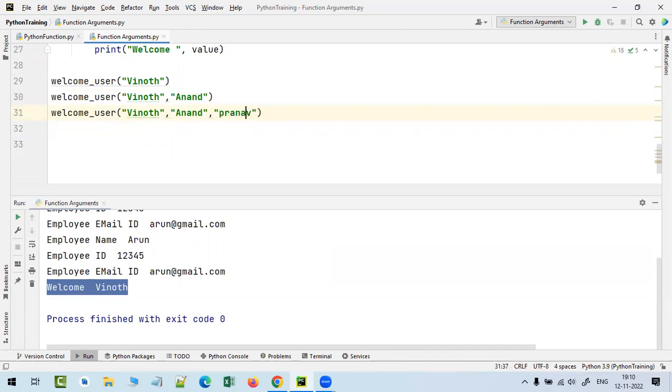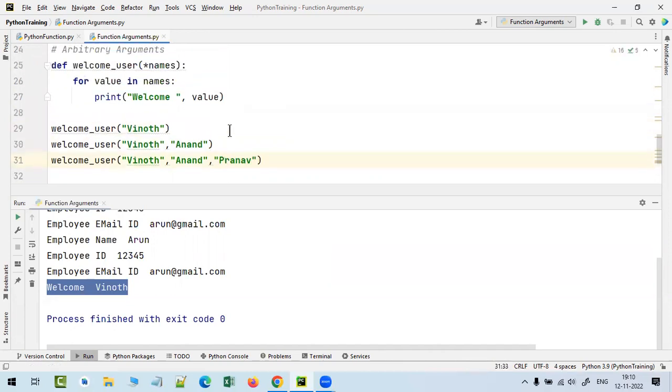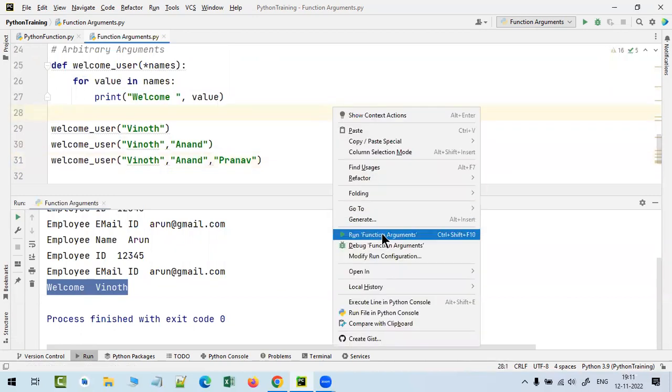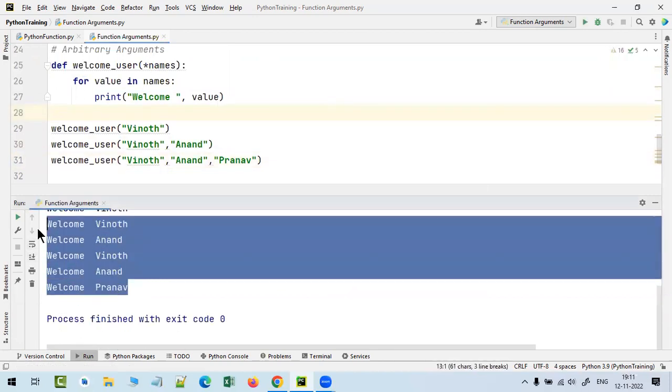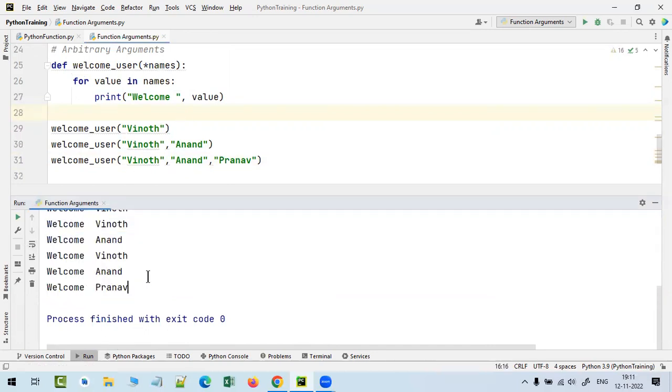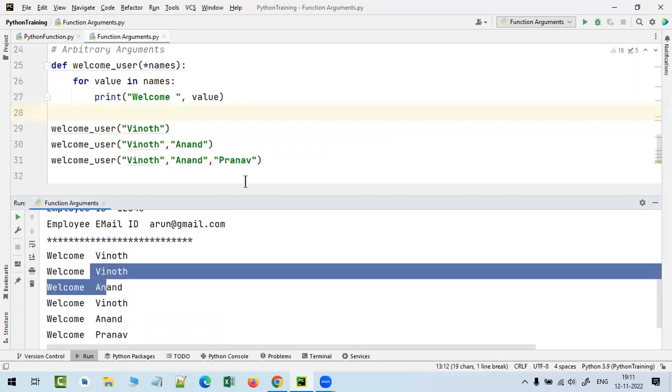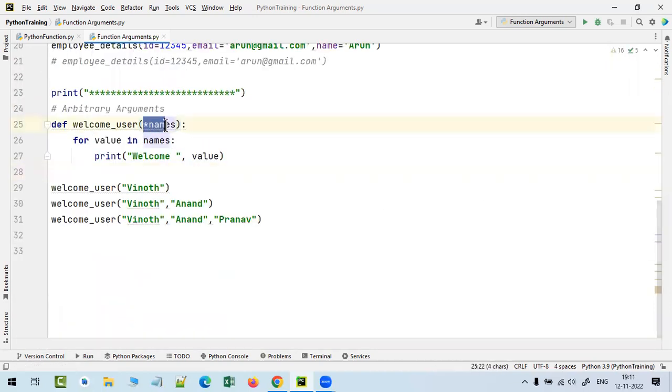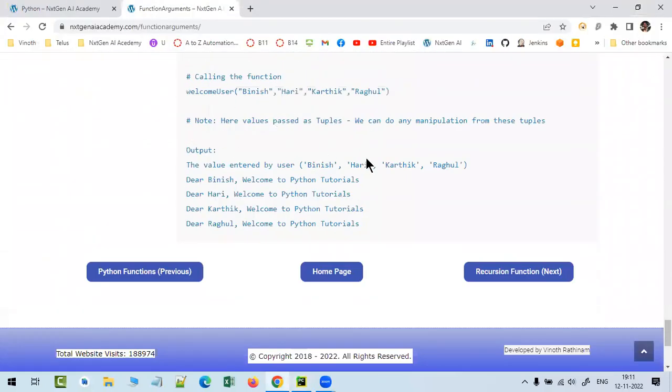Whatever be the number, it is all dynamic only, right? But still it handles. Well, first one Vinoth, second one Vinoth Anand, third one, first one Vinoth Anand. So it means the argument itself is a dynamic one. Actually, these look maybe easy, but remember, it's a very powerful mechanism. We will be using it especially in the framework design part. So that is what is explained here, arbitrary.